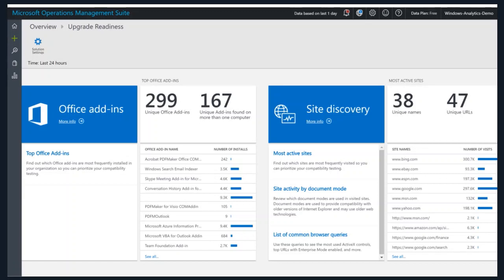This is useful for when you're moving from Windows 7 to Windows 10. You will have to take these into consideration because you'll be moving to the modern workplace browser, Microsoft Edge, and you need to know in advance what compatibility issues you're likely to expect. And so this helps with the planning around that.